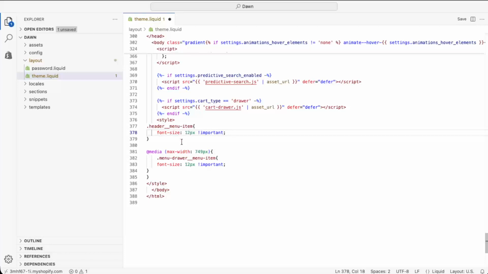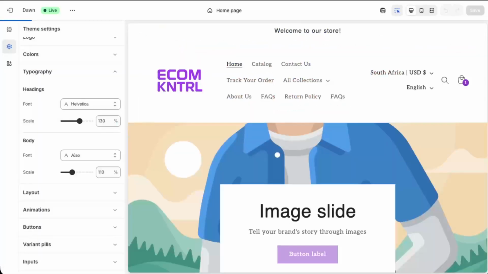Next, find 12px in the same code. This is the mobile font size for the header menu. Adjust this to a size that's easy to tap and read on phones, such as 14px. When you're done, click the Save button in the top right of the code editor to apply your changes.